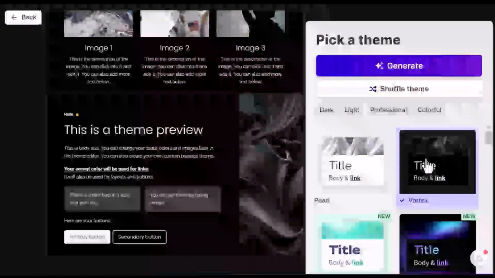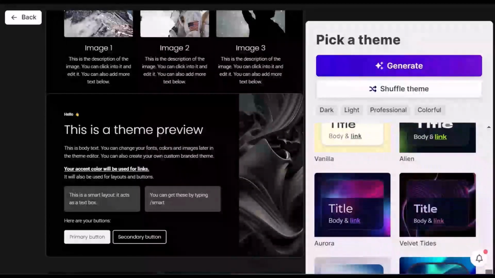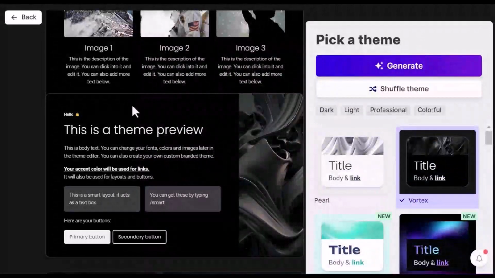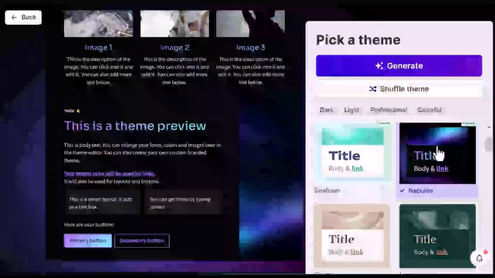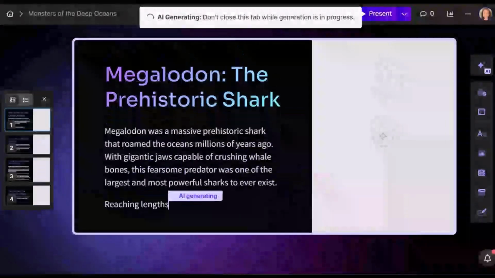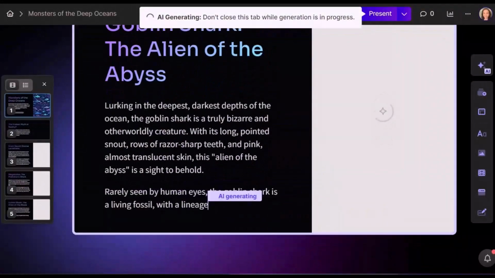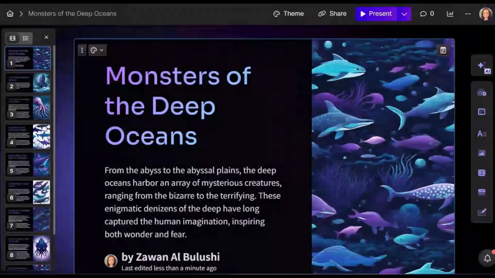Next, it will ask you to pick a theme. We have options on the right hand, and you will see a preview on the left side. For example, if we want to choose this one here, you'll see a preview if you like it. Let's go with this one and click on generate. Now, the app is generating the content for the 10 slides. It actually generated the content in less than 30 seconds, which is great.